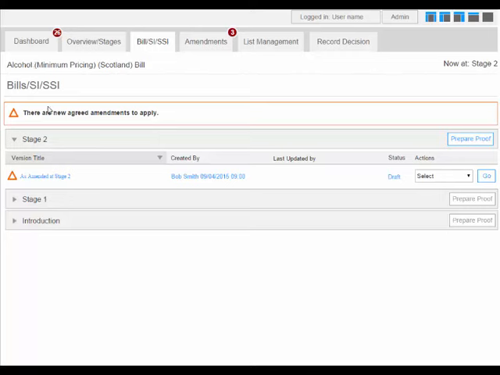Here we can see there is also a notification on the Bill tab. The user will need to check out and edit the bill using the action drop-down.